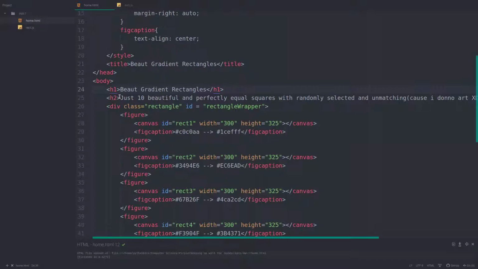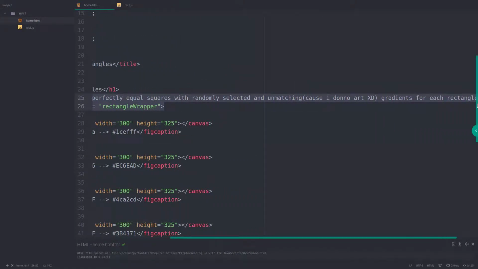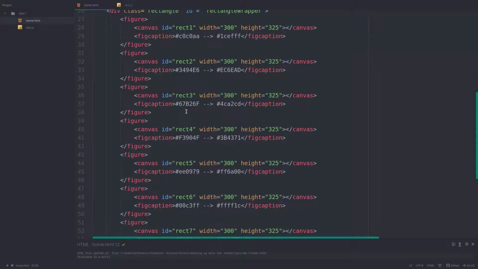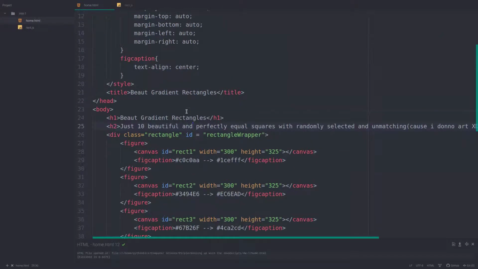And then I just put some description text, some random stuff describing the title, I guess. And then this one, yeah, I made a division, and I assigned a class name and then an ID, right?